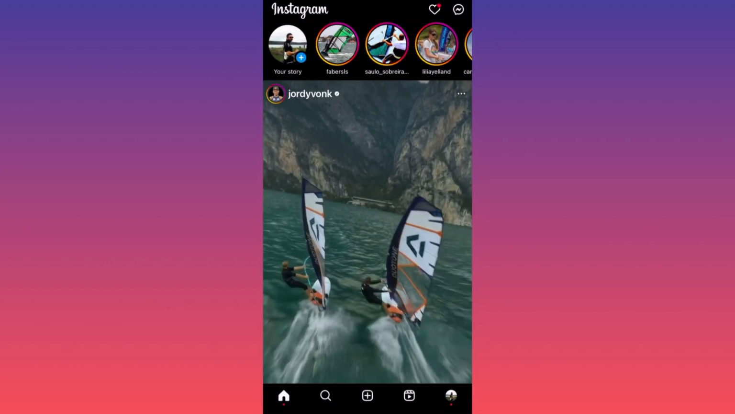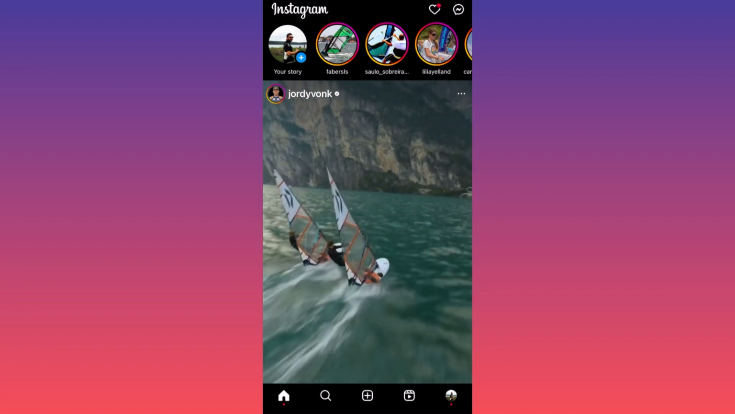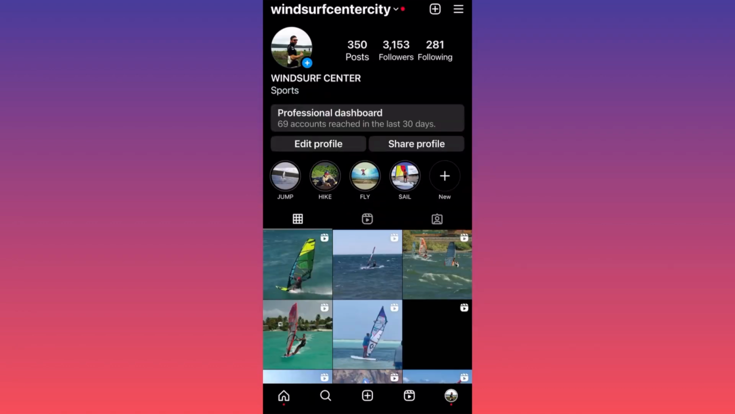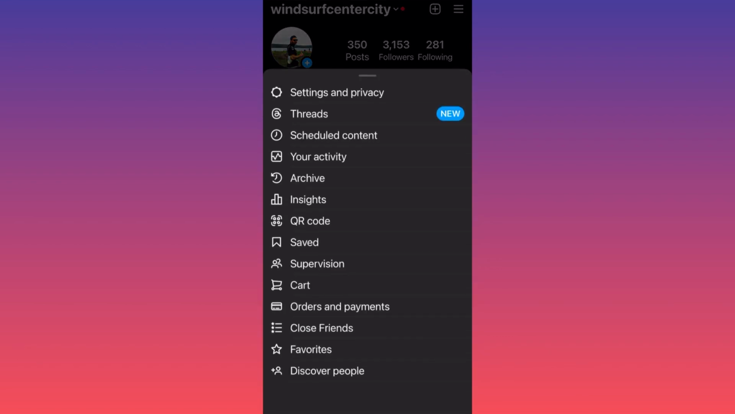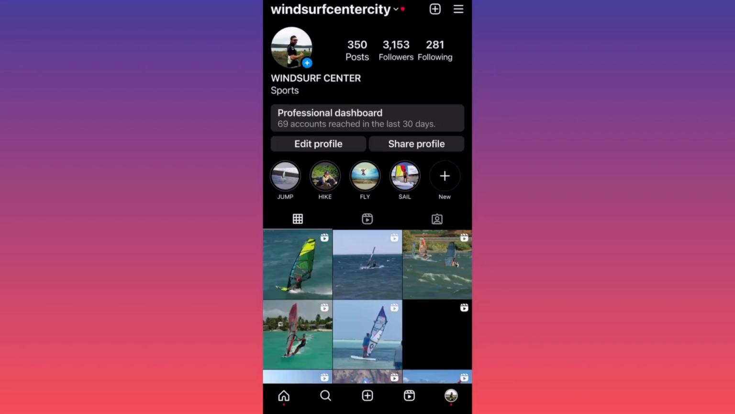You want to click on the lower right corner where you see your profile picture. Then you want to head to the top and click on the three straight lines. Then you want to click on settings and privacy.